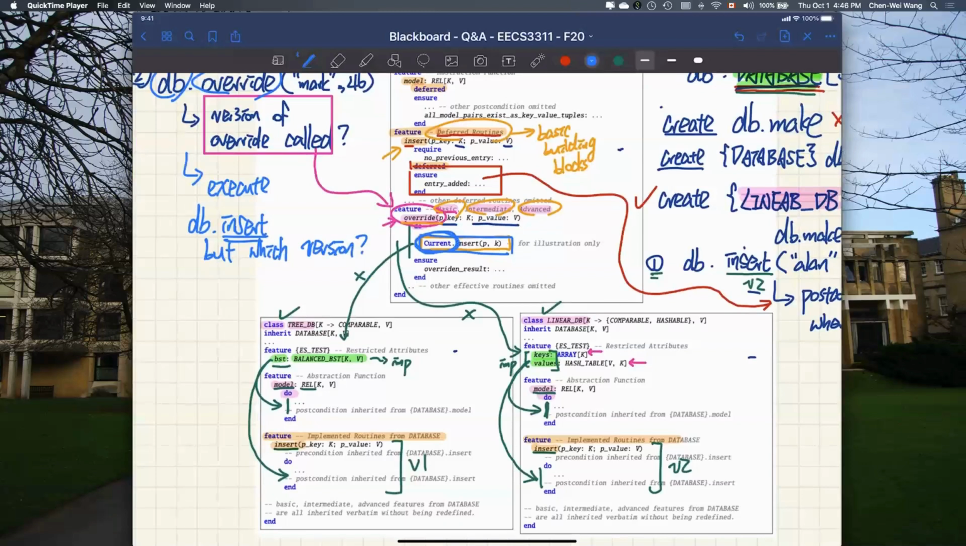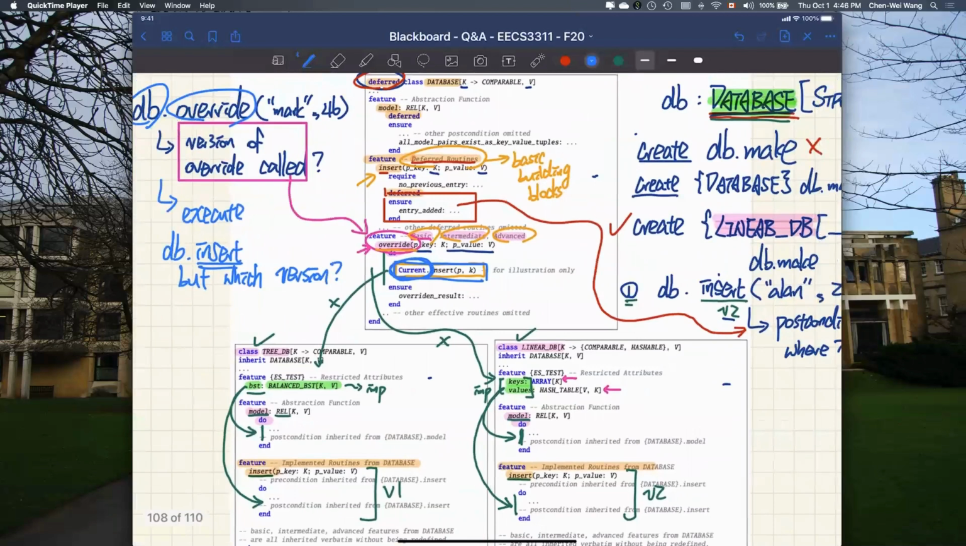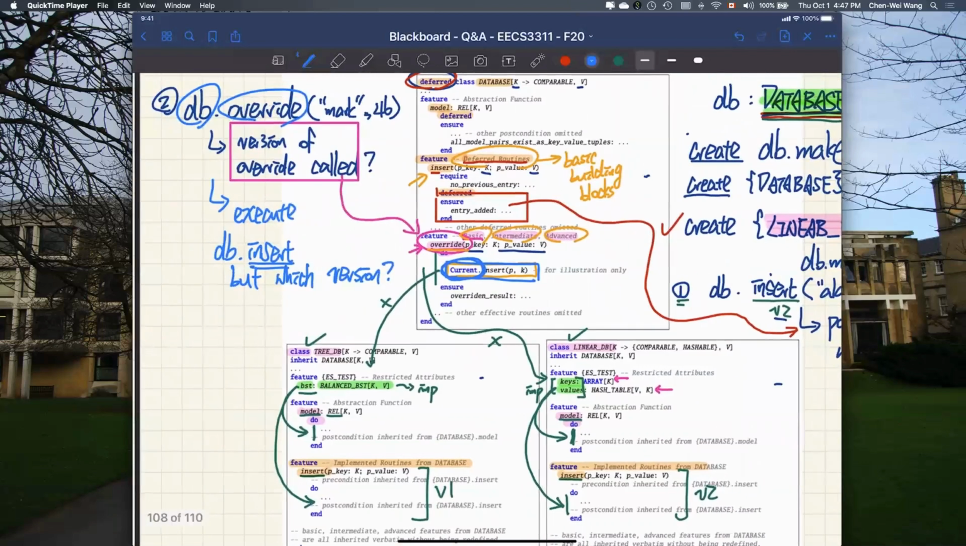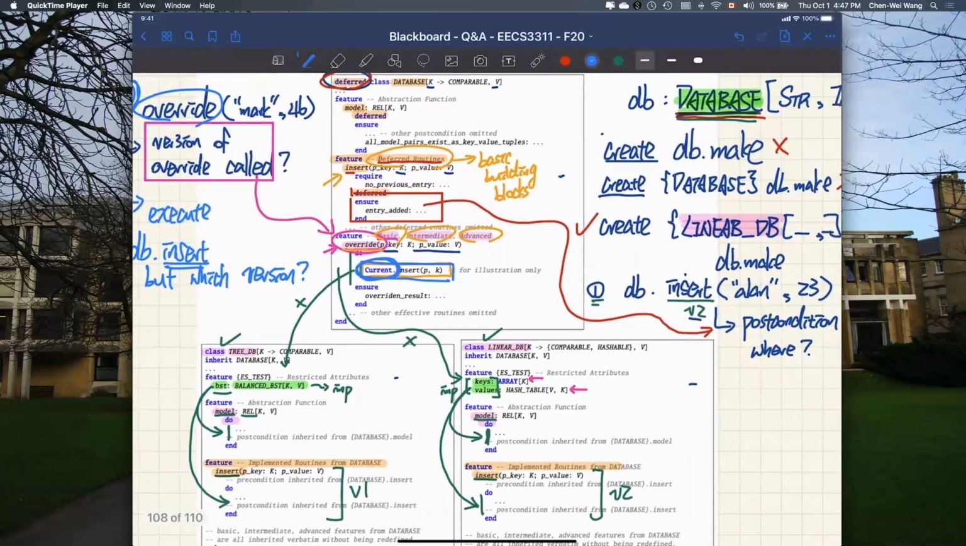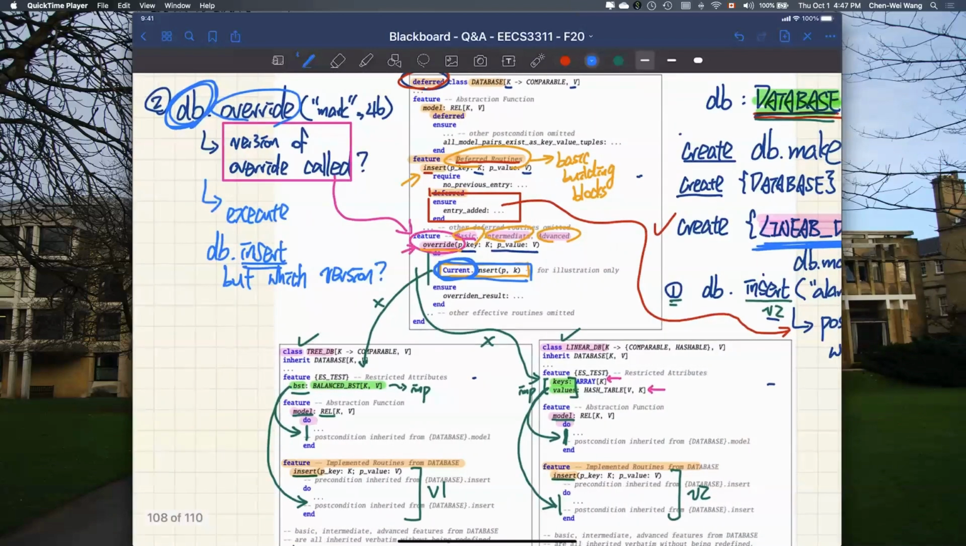Is it 2? Oh, sorry, say it again. Is it 2? Why would you think that's 2? Because DB is part of linear DB, which is version 2. Yeah. So when we call insert, it should be that one. That's exactly right. Thank you. So you can see over here, DB at this point, because remember we instantiated it to be of dynamic type linear DB, that's why when we're executing insert, that one there will be the insert over here, version 2. Yes, that's exactly right.